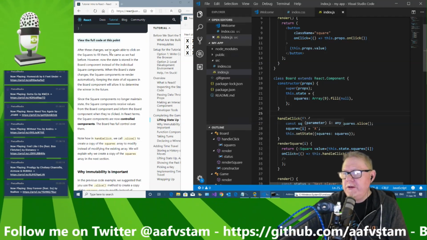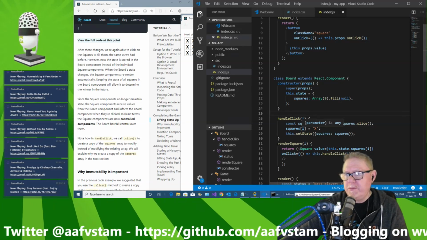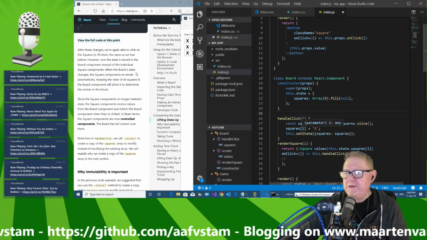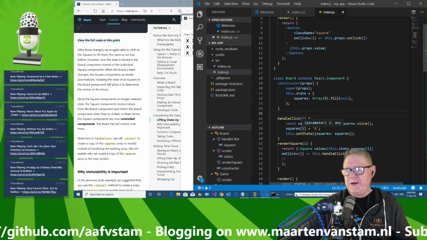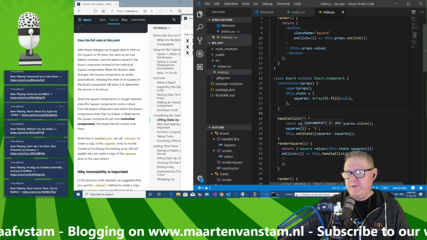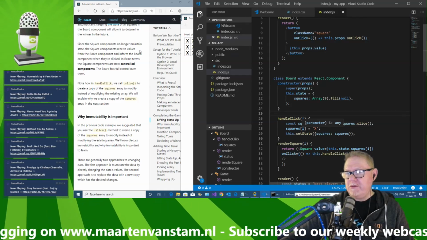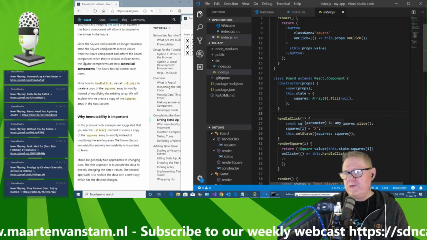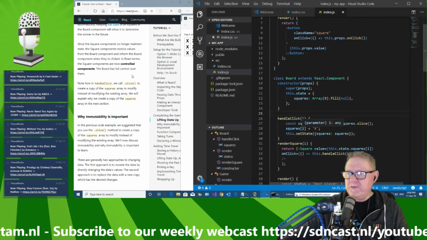After these changes we are again able to click on the squares to fill them in, the same as we had before. However, now the state is stored in the Board component instead of the individual Square components. When the Board's state changes, the Square components re-render automatically. Keeping the state of all squares in the Board component will allow it to determine the winner in the future. Since the Square components no longer maintain state, they receive values from the Board component and inform the Board component when they are clicked. In React terms, the Square components are now controlled components. The Board has full control over them.